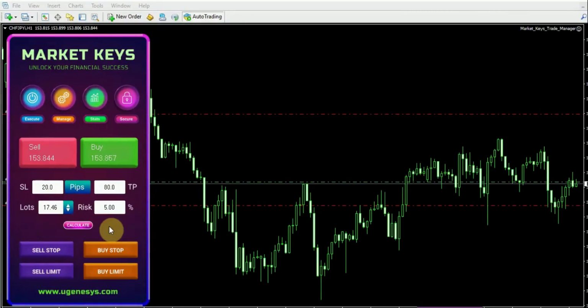So let me just demonstrate how this works for you. For this one, I'm just going to set the stop loss at 50 pips, and then we'll put our risk at 0.5% and hit calculate. And you see it automatically calculates the lot size here for you at 0.7 lots. So you can see that this tool proves to be extremely useful, especially in such scenarios. Furthermore, you have access to features like buy stops, sell limit, and buy limit, providing you with a comprehensive range of options for your trading strategy.